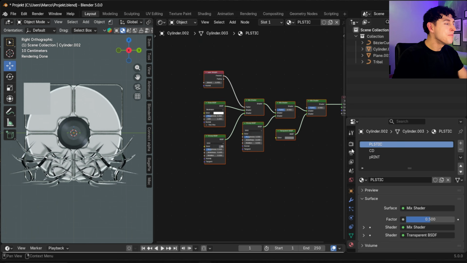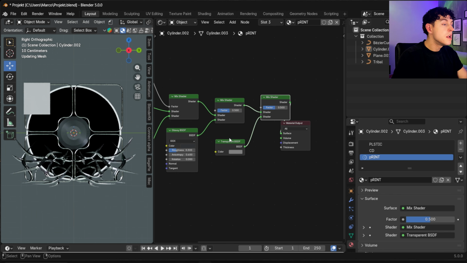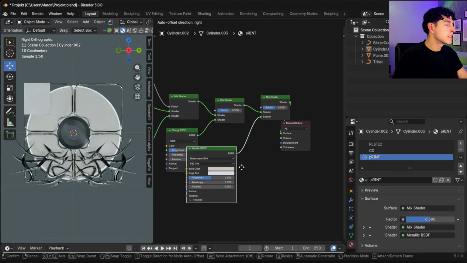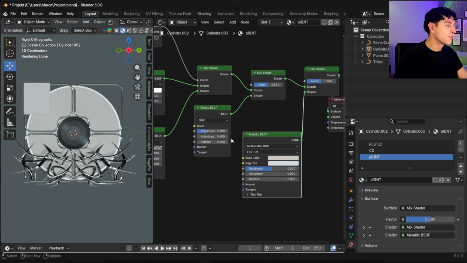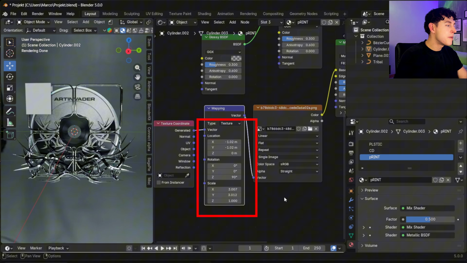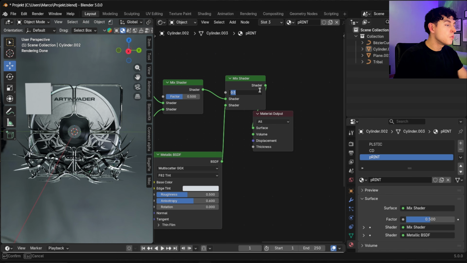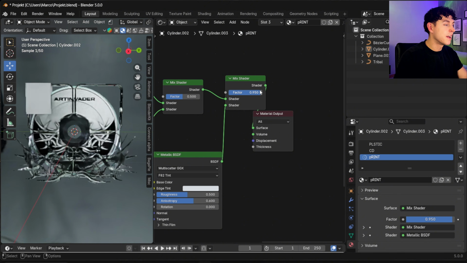Back in Blender, we copy the plastic material for the print material. Replace transparency with metallic BSDF and don't forget to adjust the anisotropy value. Drag and drop the image inside and connect it this way. Adjust the mapping until everything lines up perfectly. If the CD effect feels too strong, we simply dial back the mix value.